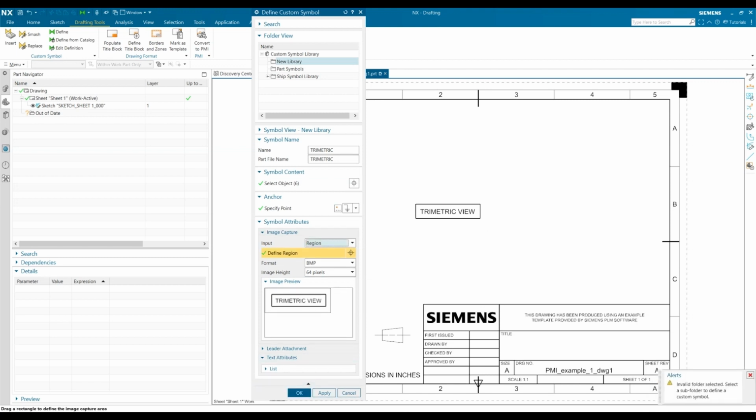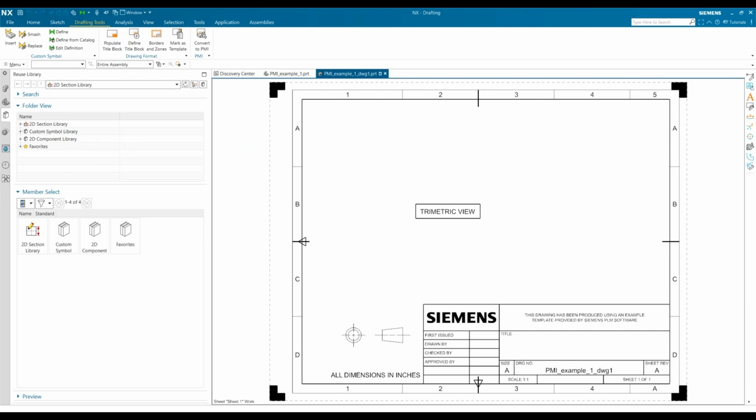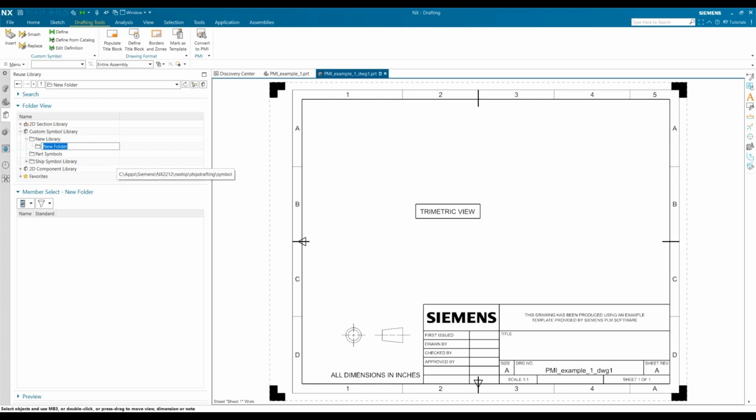And it says invalid folder selected. Select a subfolder to define a custom symbol. So we're getting this alert because we need to define a subfolder for our new symbol library. So we can cancel out of this for now, and we're going to go to the reuse library. We can see custom symbol library, new library, and we are going to right click and then select a new folder and then type our name for our new folder. We can say new labels. Great.